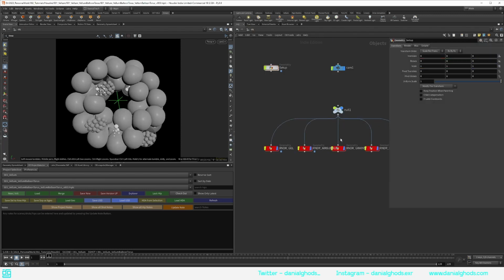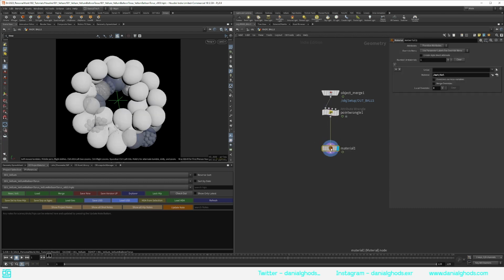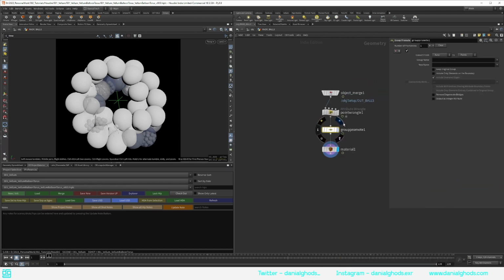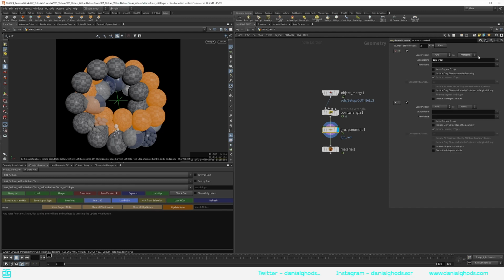Grains. Now for the balls we need to use the different groups that we created earlier on, but we also need to promote these groups. So let's put down a group promote. And we want to promote the red group to primitives. So group red and group blue.